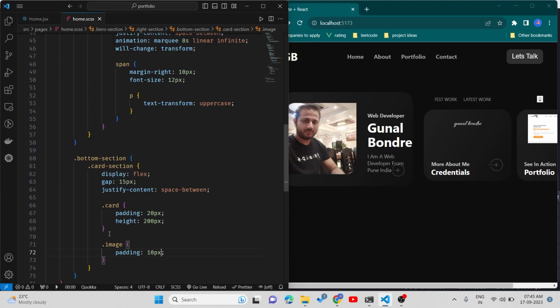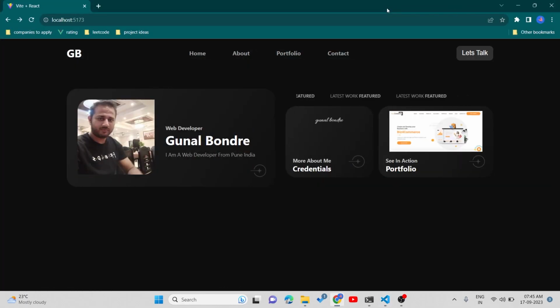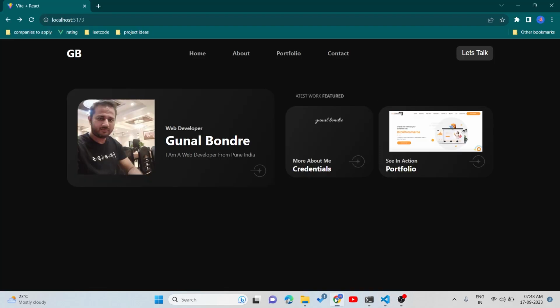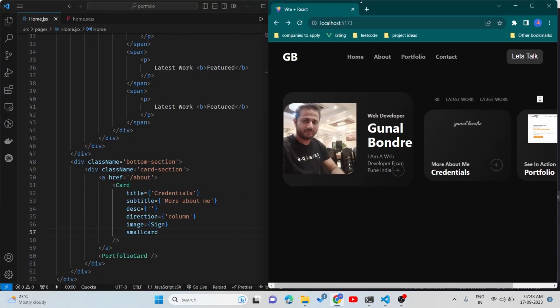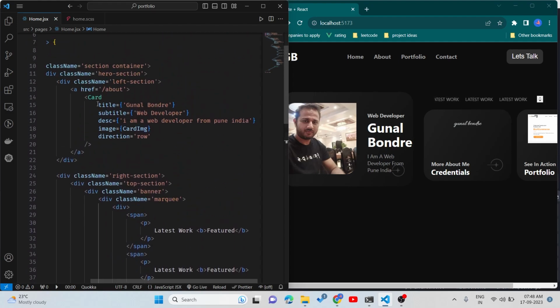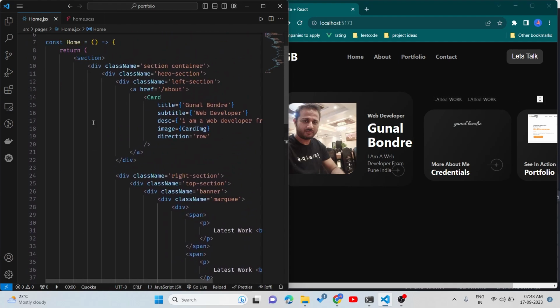Now for the image, give a padding of 10 pixels. Now it looks good. Okay, so the hero section is almost done. See, this entire hero section we have created on a single card component that we created. Now I guess we will work on the middle section.